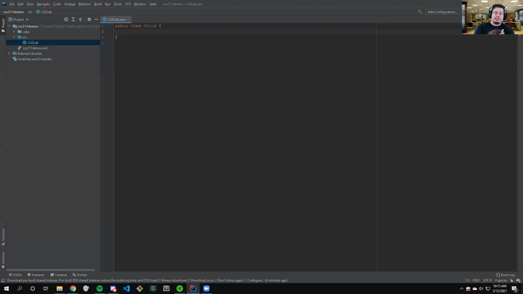So first things first, whenever we go to code anything, we need to think about what our entry point for the program is. Where's the main method going to be? The main method is the entry point. It's always going to be written like this: public.